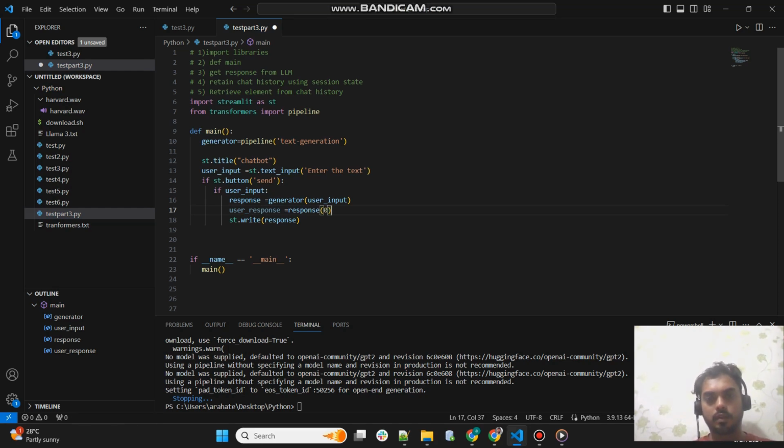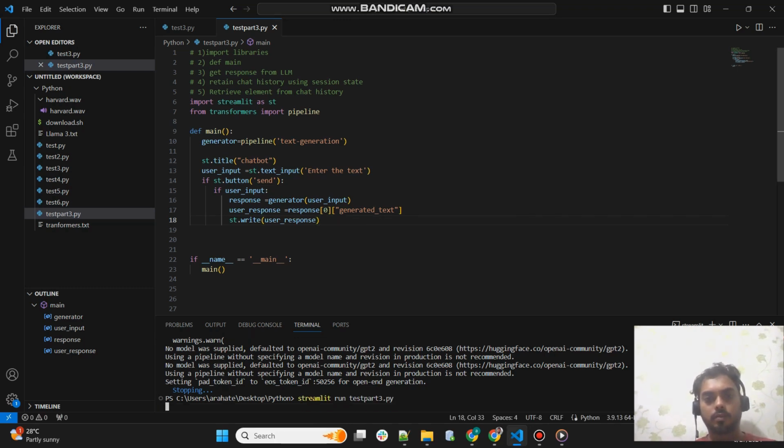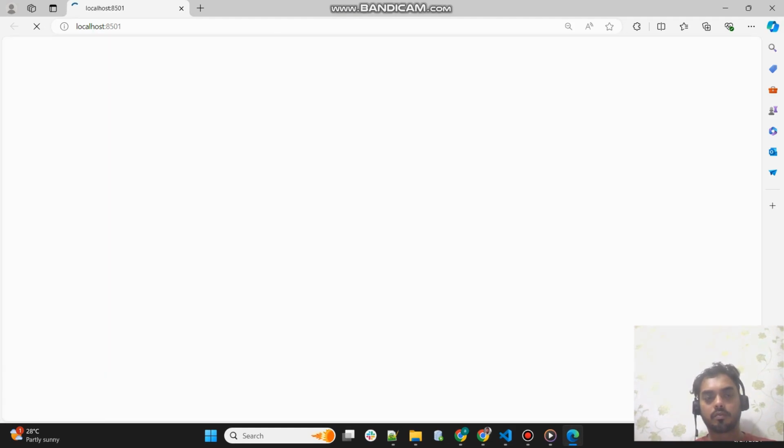And we just want the first element, right? It was at the 0th index, and we just wanted the key. So the key name was generated text. Okay, now let's try to run it again. So I've saved it. Let's run it. So we are just trying to get some proper format for the response.